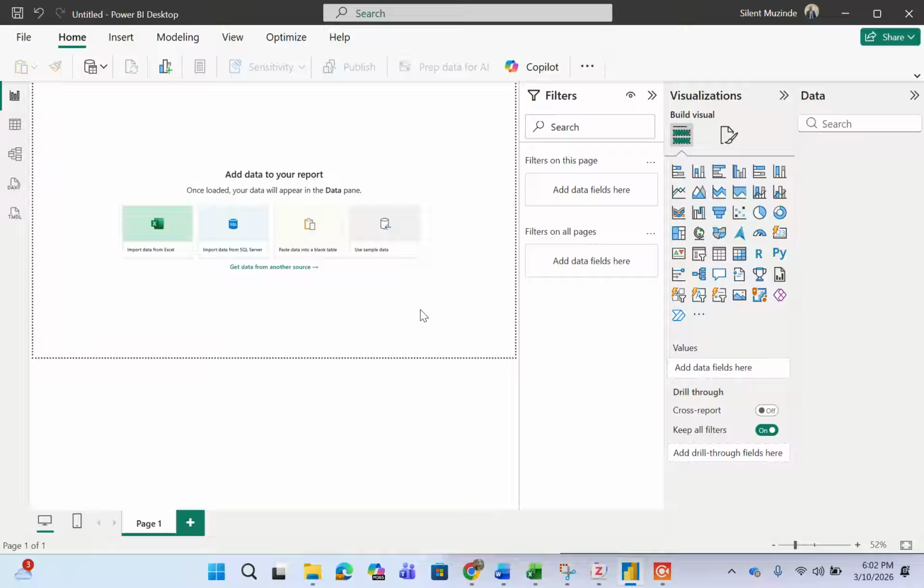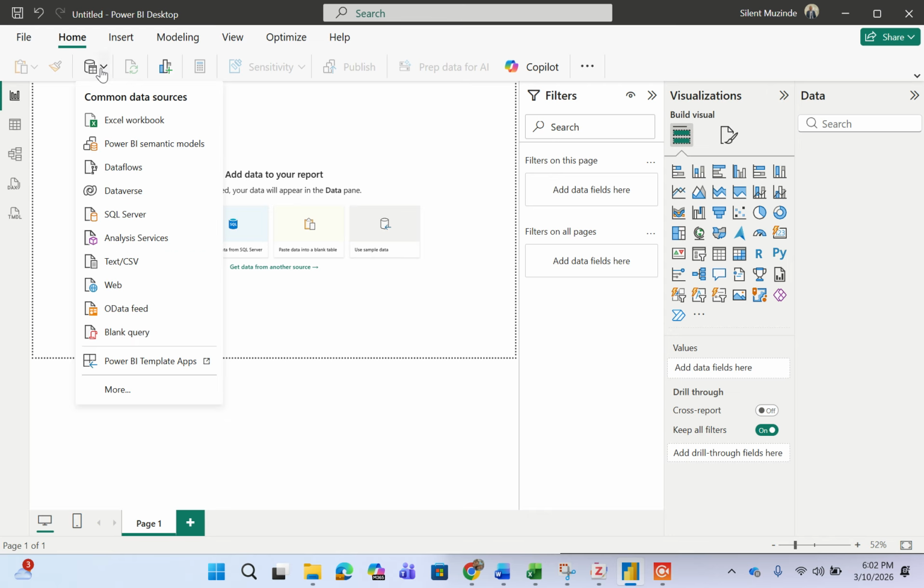To get data, we don't connect directly to the data sources, but we make use of what are called connectors. Power BI has built-in connectors that can help you connect to various data sources. For example, if you click on this icon here, there's a bucket and a table, then there are various data sources: Excel workbook, semantic models, dataflows, SQL Server, text or CSV, among many other things. Assuming that you know the type of file that has your data, you just select the file type, for example, Microsoft Excel workbook.